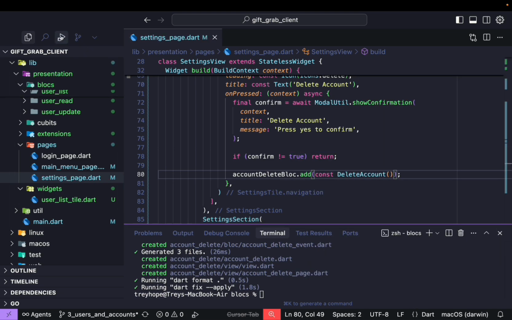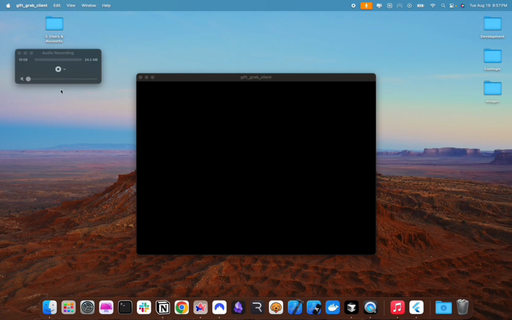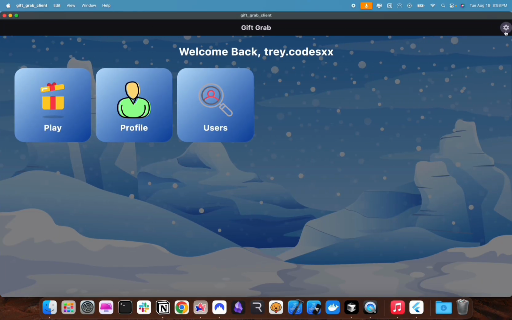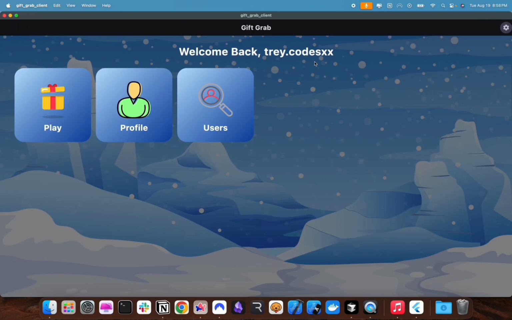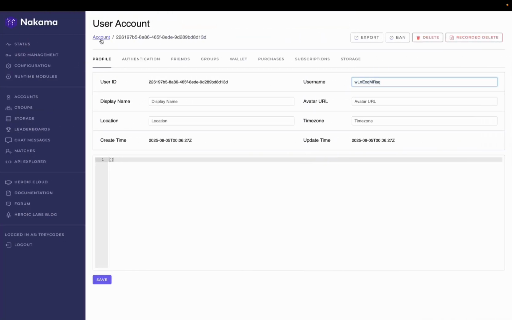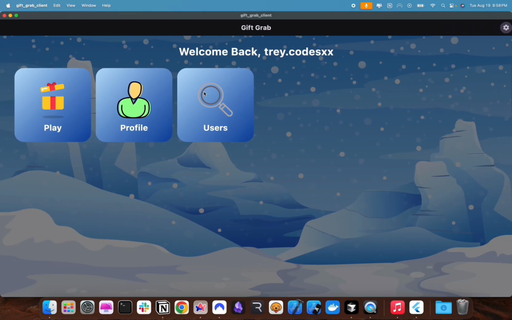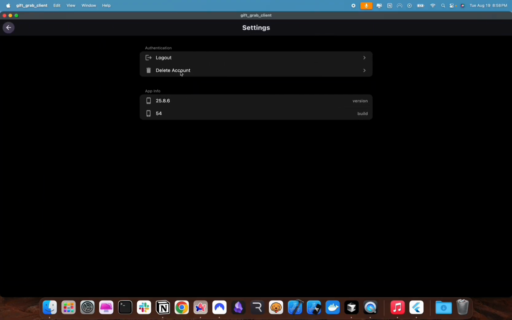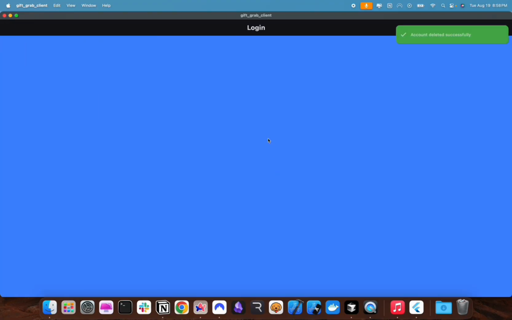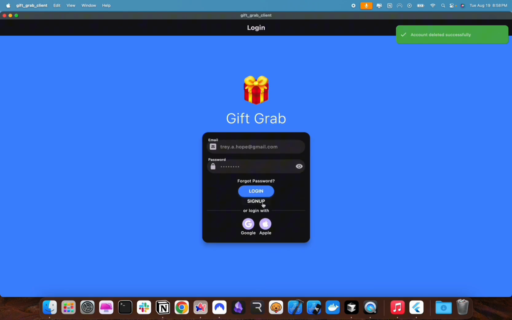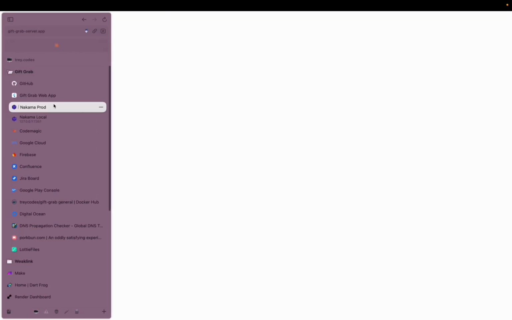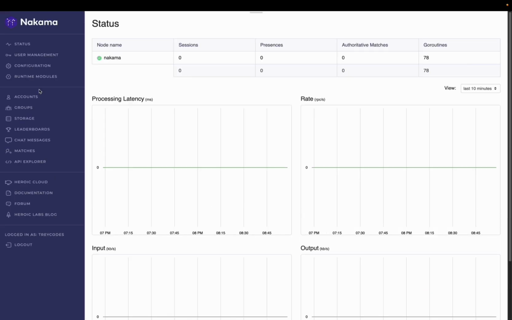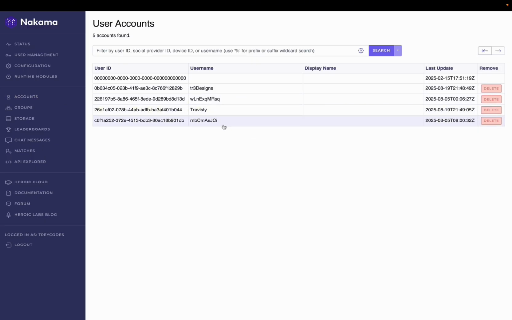All right, let's see what this looks like in the app. All right, let's go to settings, and we have this delete account button right here. So remember, I'm in trade.codes XX, which is right here. So, not search, I'm sorry. Settings, delete account, hit yes. Account deleted successfully, and I was logged out of the app. And I can verify this by coming over to this dashboard. Let's load this page again. And you can see there is no trade.codes XX because we were deleted successfully.